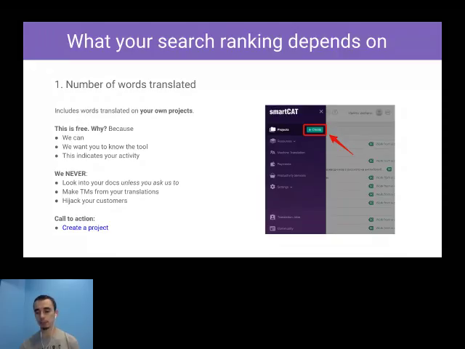This is free. I already told why this is free, because first of all, we can do it free because we monetize on a different basis. And second, we want you to know the tool. So once a customer project comes, we want you to be able to complete it without any hassle. And finally, this is an indicator of your activity as a translator. If a customer sees that the translator has translated 100,000 words, they know that they at least do translate something, which is not an absolute indicator, but an indirect one, and it works like this.